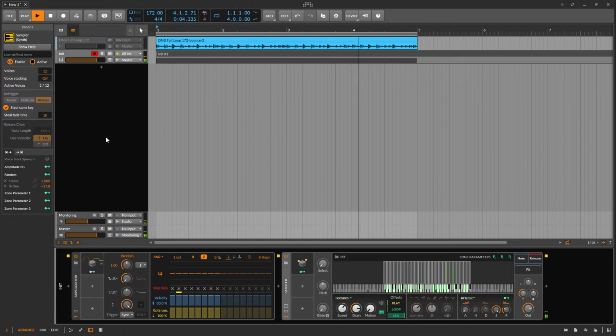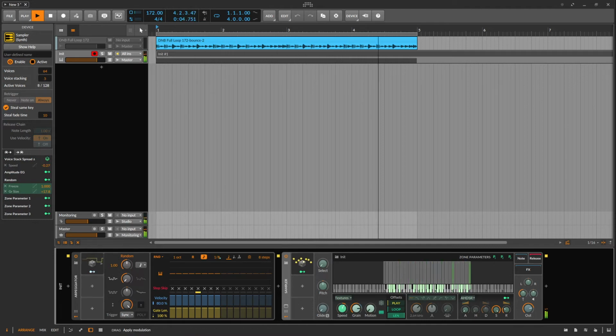Now what we can do is we can turn on our voice stacking here. So what I did there is I increased the voice count. So now we have 5 voices of this that are all playing at the same time. It's sounding a little wild, but we can introduce spread into our different parameters here.